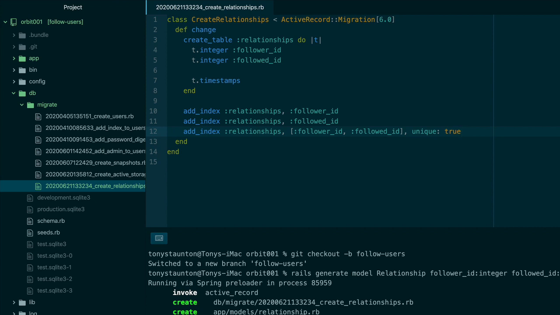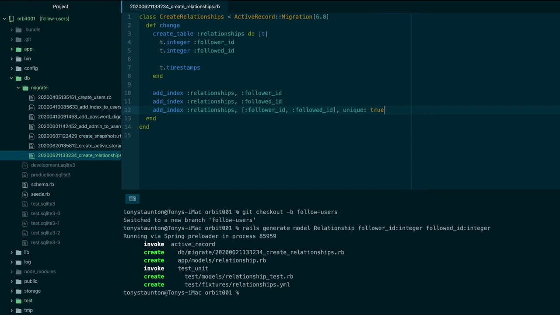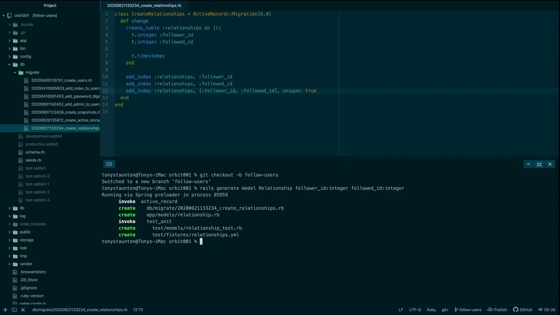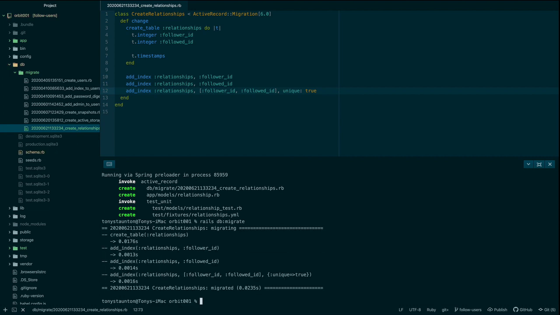To create the relationship table, run rails db:migrate. There we go, perfect.